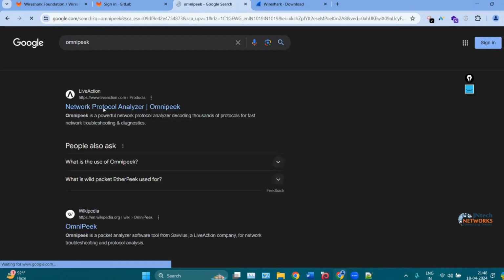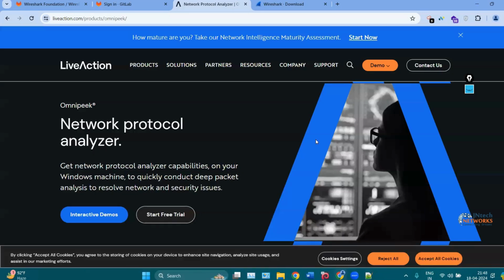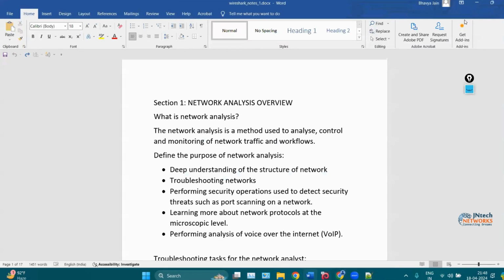OmniPeek is a very user-friendly network capture and analysis application, but again it is not free. We can use it for 15 days. But over Wireshark, OmniPeek has a benefit: with the help of OmniPeek, you can generate a whole report of an entire network flow, but in Wireshark you cannot generate a report. And again, Wireshark is free and more powerful than OmniPeek.